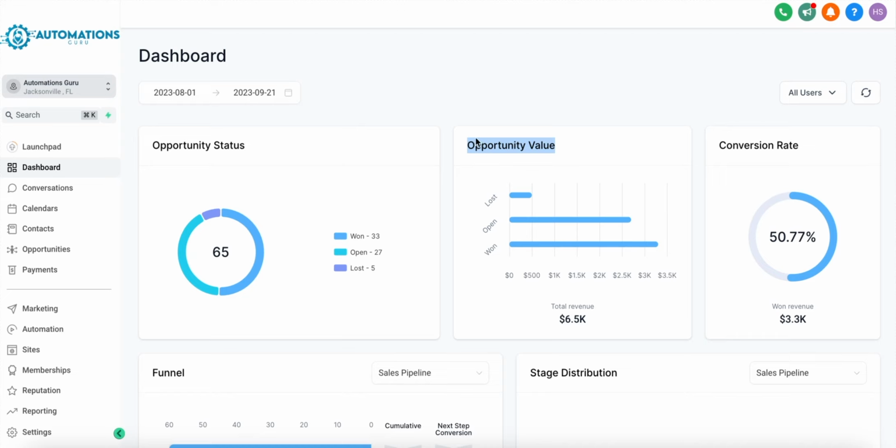Then we have Opportunity Value, which is the value of those opportunities. We can see the value of the won leads is 3300, the open leads is 2700, and 500 is for the lost leads. Then we have Conversion Rate, which is basically the total won lead percentage divided by the total opportunities we got into this account.